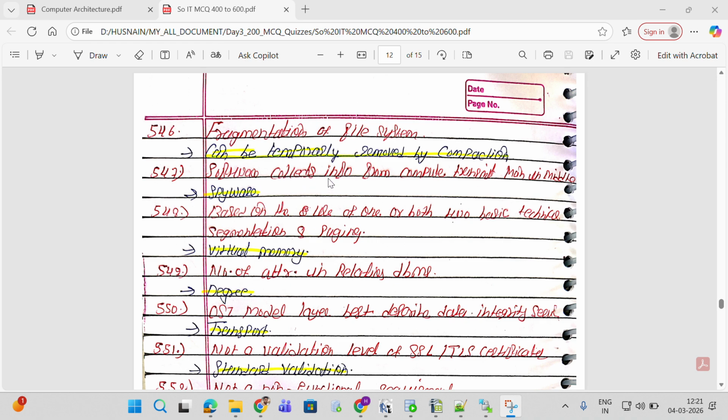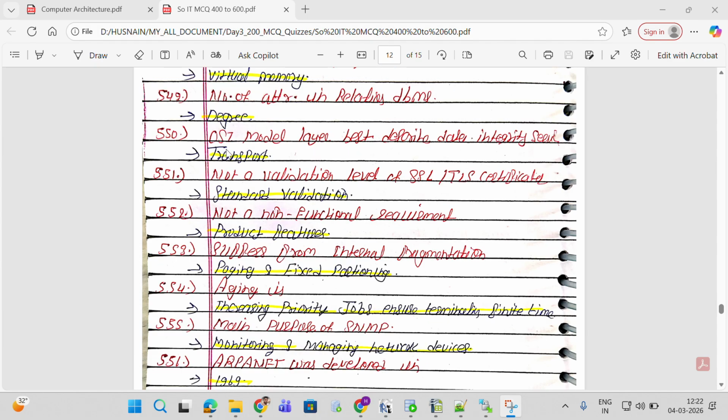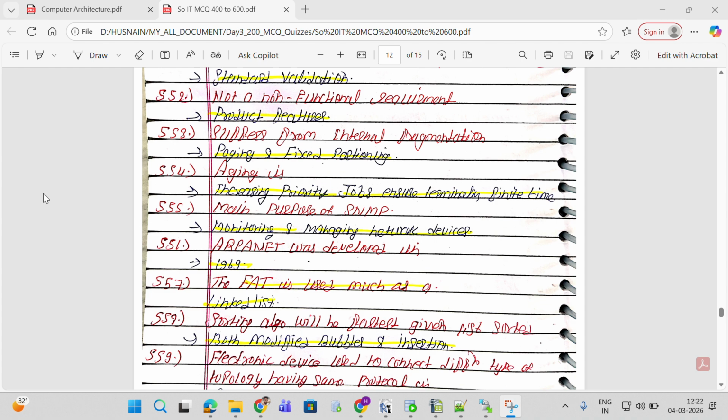Software that collects information from computer transmission and monitors it is spyware. Virtual memory is based on the use of one or both of two techniques: segmentation and paging. Number of attributes in a relation in DBMS is its degree. OSI model layer that describes data integration service: transport. Not a validation level of SSL/TLS certificate: standard validation. Not a non-functional requirement: product features. Suffers from internal fragmentation: paging and fixed-size partitioning.